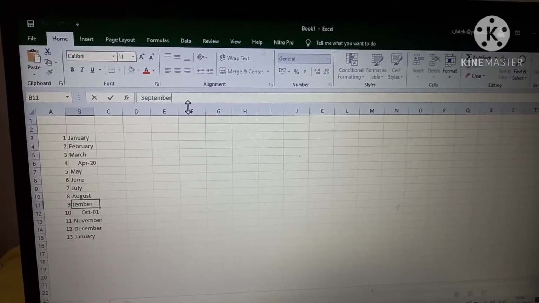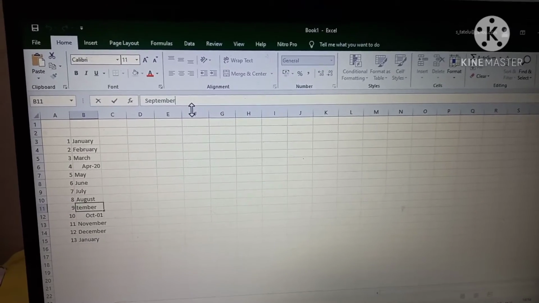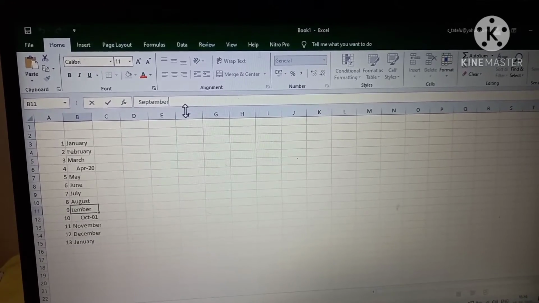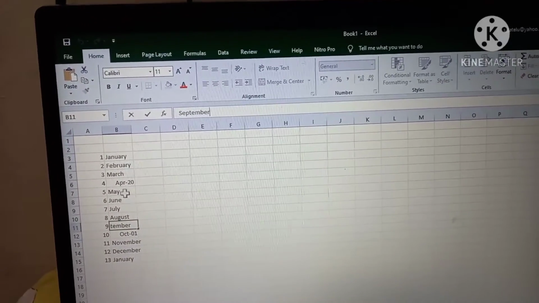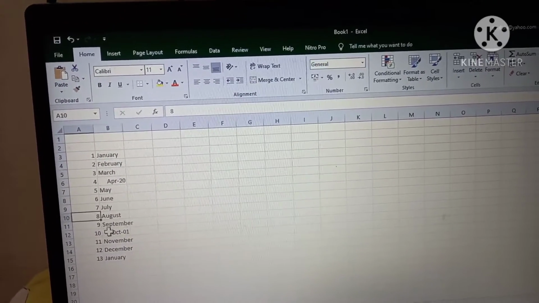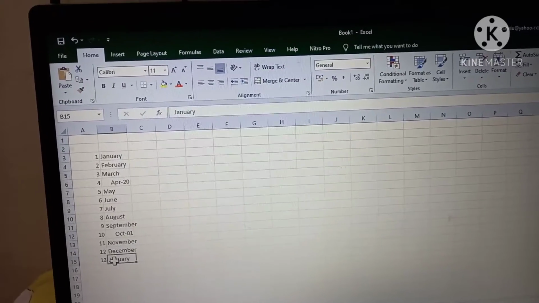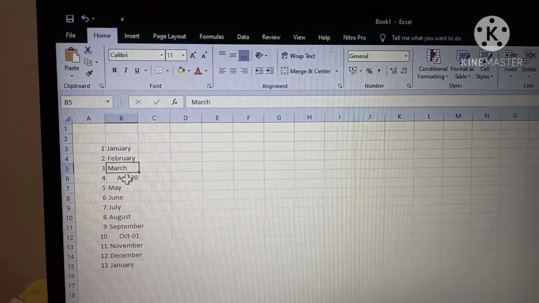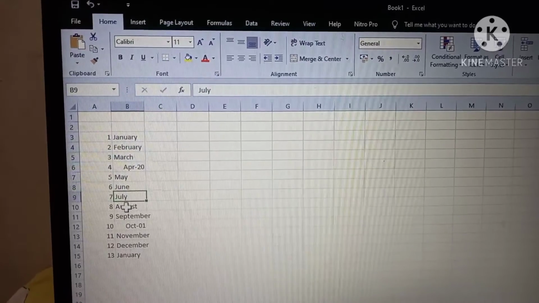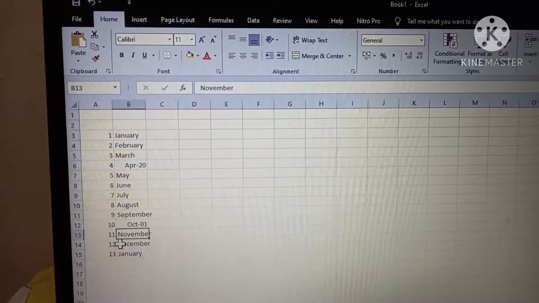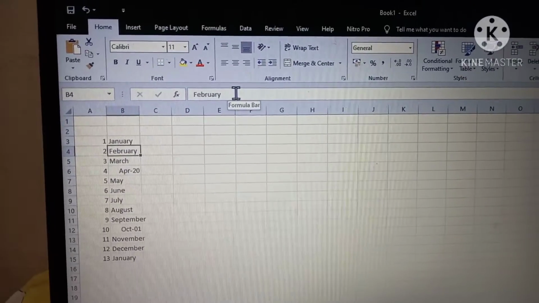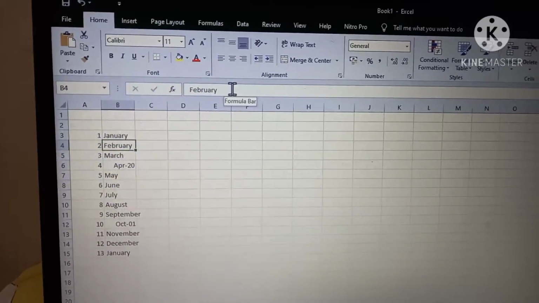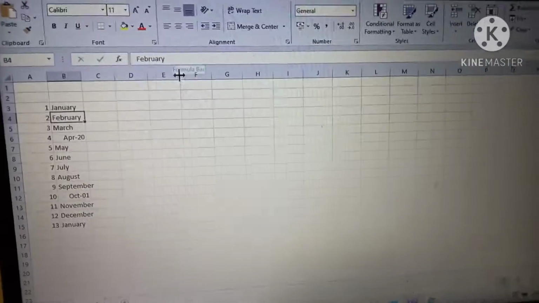To move the cell pointer, to activate any cell, point to a cell with the mouse. Here with the mouse I am moving. With the mouse I can activate any of the cells. See, with the mouse I am activating. You activate here and you can edit, right. Now, how to scroll through the worksheet?